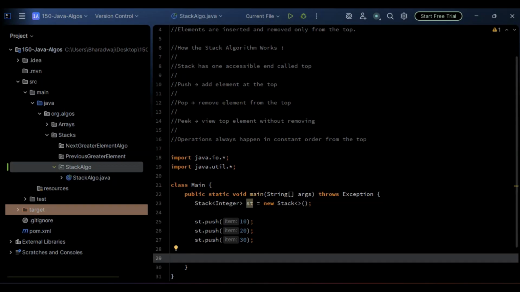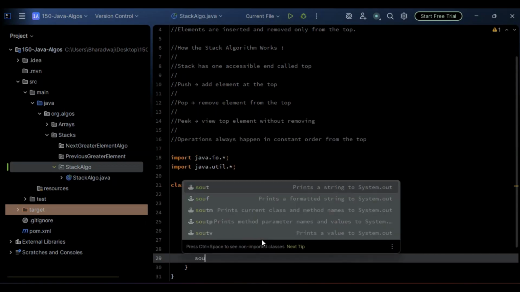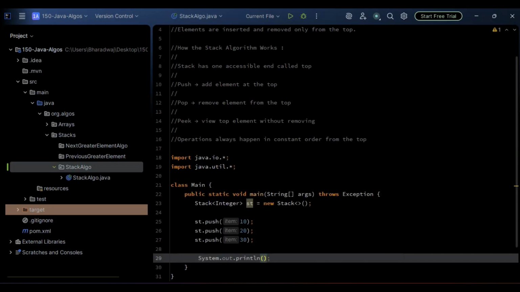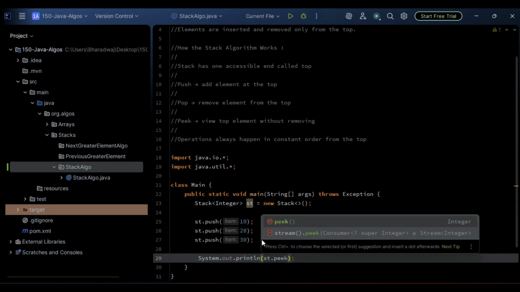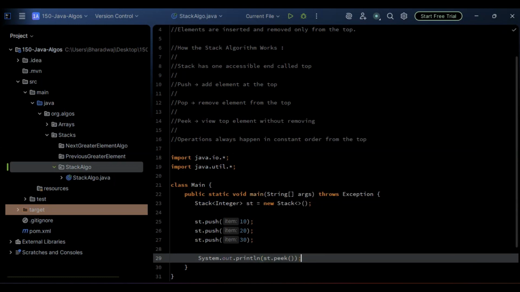So now, accordingly with what we had discussed, it follows the last in first out, right? So at the stack top we have the element 30, right? Suppose if I try to print the top element by making use of the peek, I have to get the output 30, right? So I'll just make use of the peek here, right?